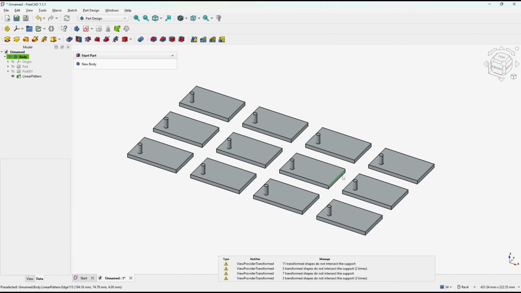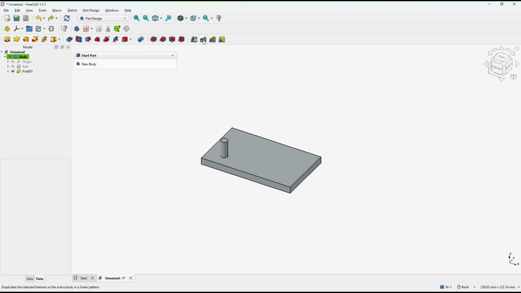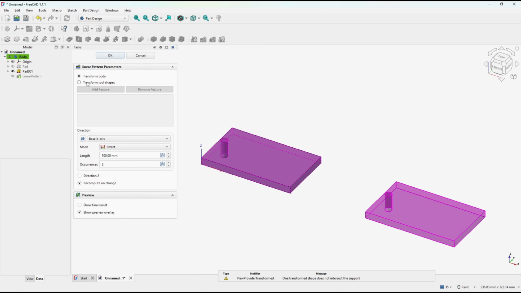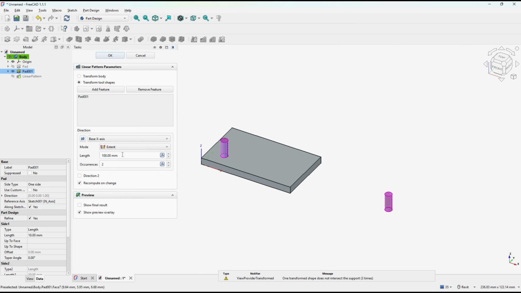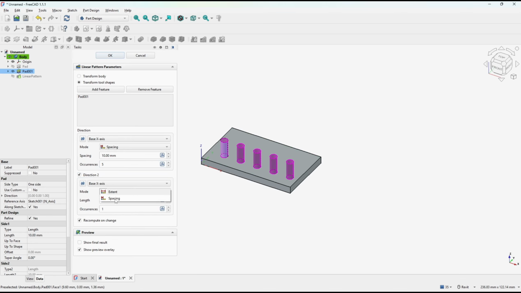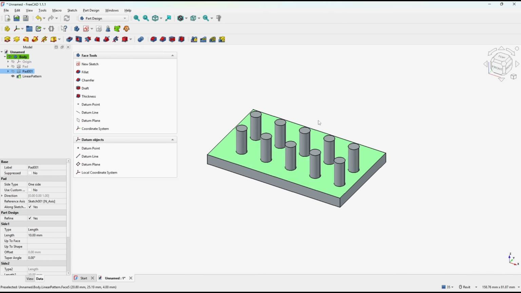How about to array the feature? So I will undo here. For the feature, you can click again the linear patterns and use the tool shape transform. Click add feature. Okay, you can click the cylinder object. Okay, and for length is spacing and distance between spacing 10. For items, you can click here. And to add another direction, you can change to spacing, length 10, and the number of items, Y axis, items to 2, and click OK to apply. So that's it, how to array for the feature.